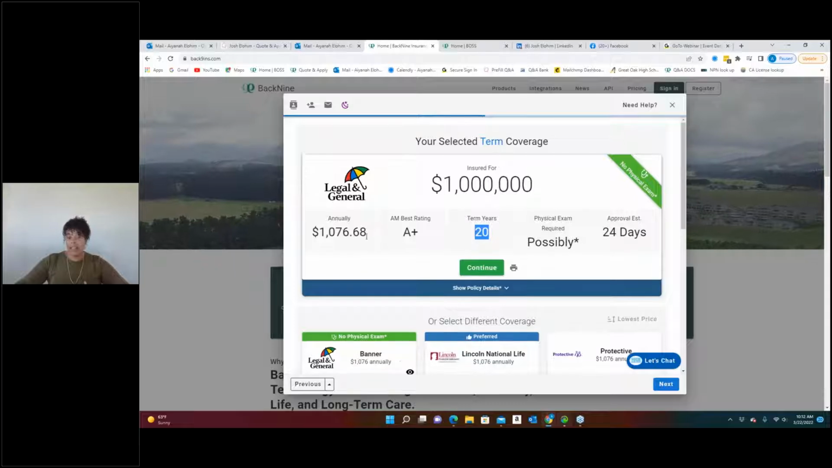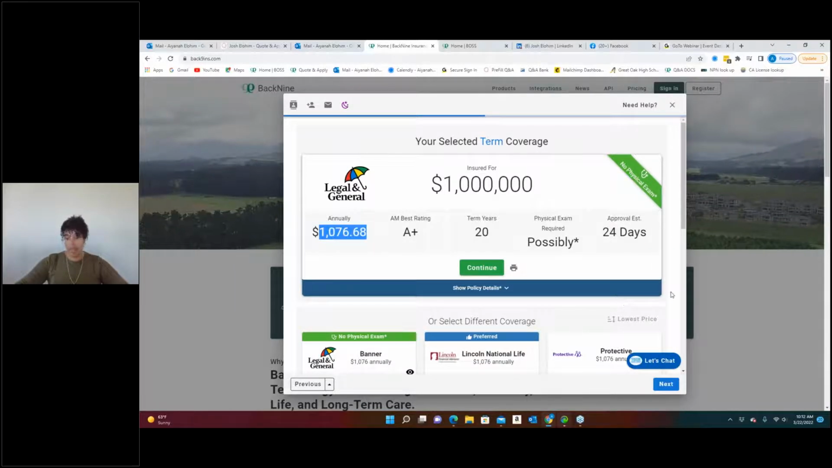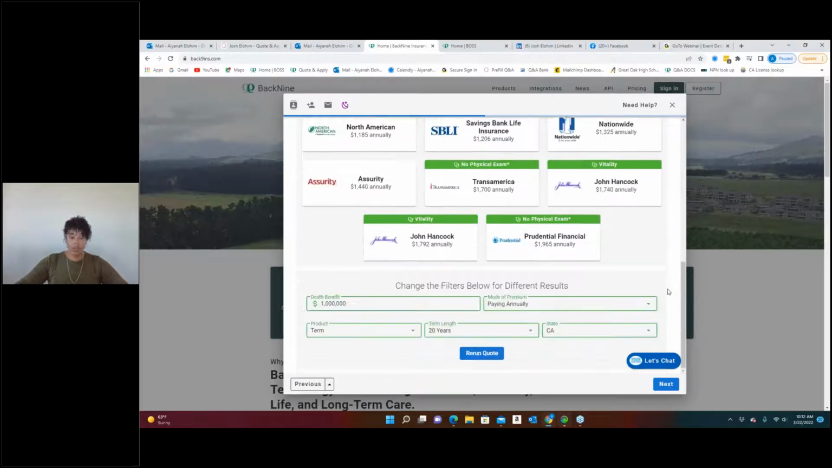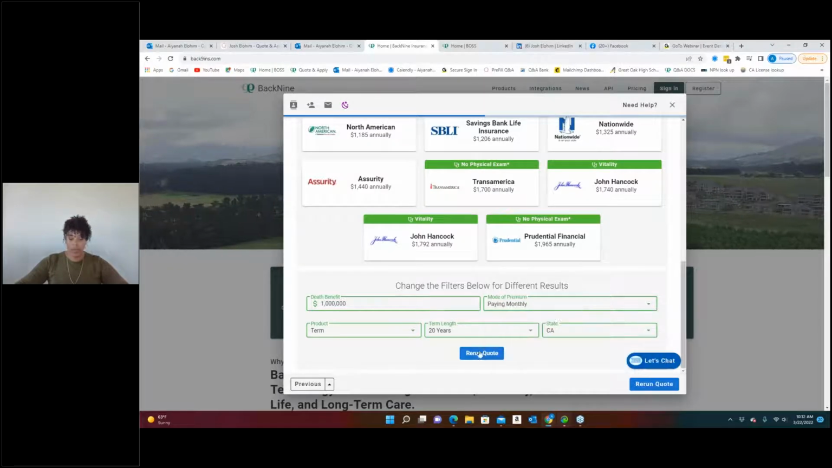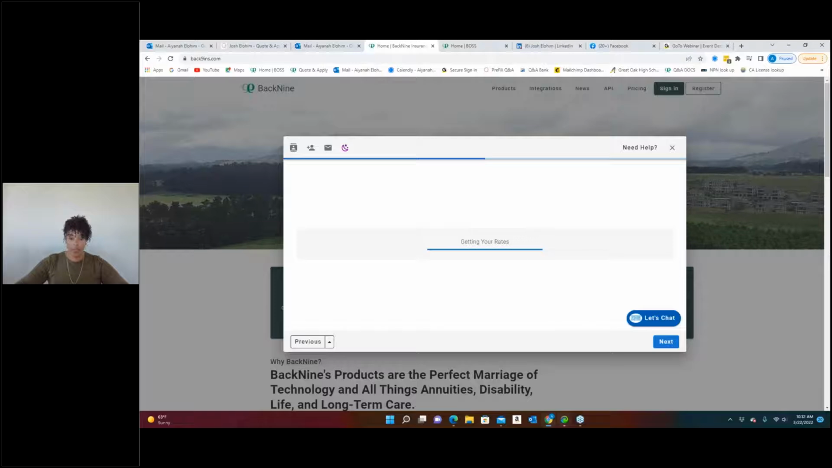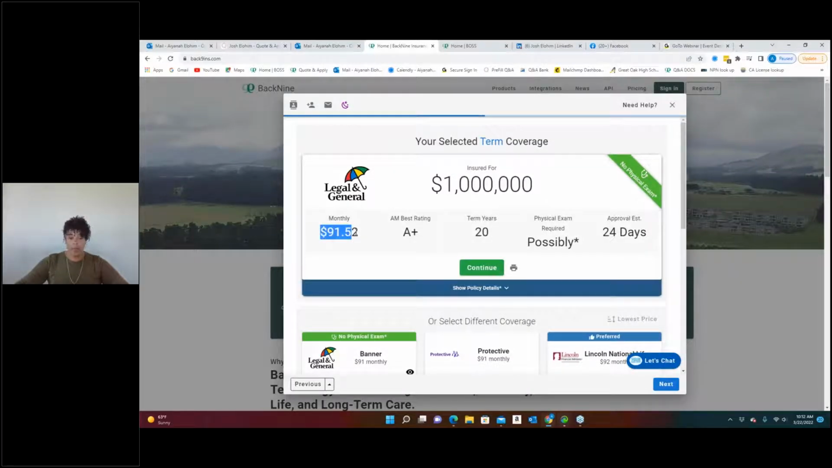Let's say my client does not want to pay annually. That's fine. You're going to scroll all the way down to the bottom and you're going to switch it. Let's say they want to pay monthly. All you do is rerun the quote and now it's in monthly.